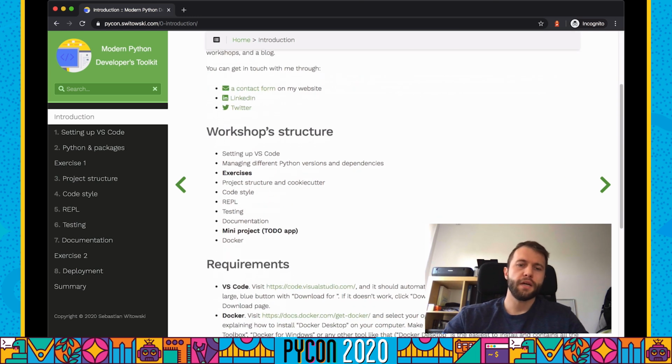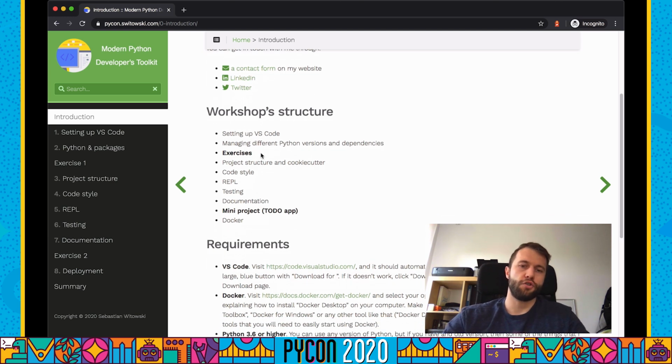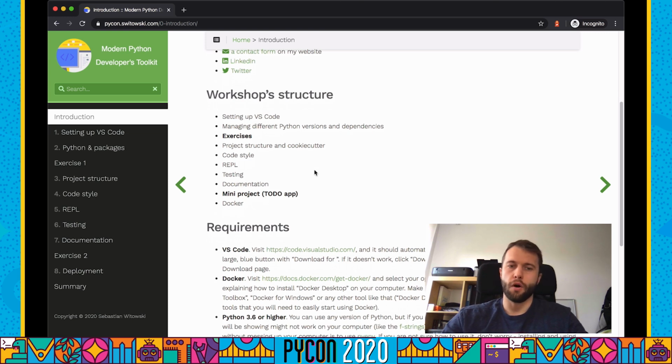So at the beginning, I'm going to show you how to set up your code editor. Then we are going to talk about how to manage different Python versions and Python dependencies. Then we're going to have a short exercise. Then we'll talk about the project structure and how to use a tool called cookiecutter. Next, we're going to talk about code style, how to use a different REPL, and how to write tests and documentation, which tools you might want to use.